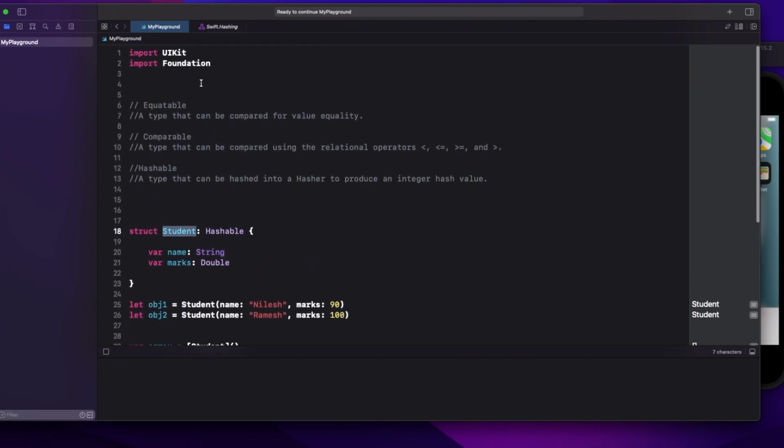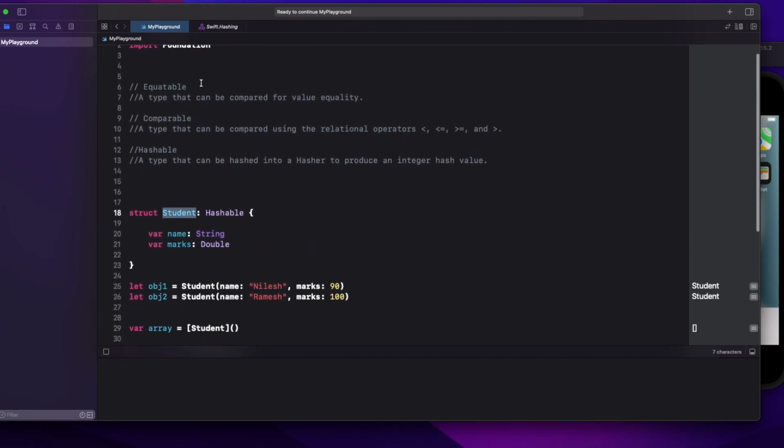Okay, so that's all about today's video: what is the difference between the Equatable, Comparable and Hashable protocols.